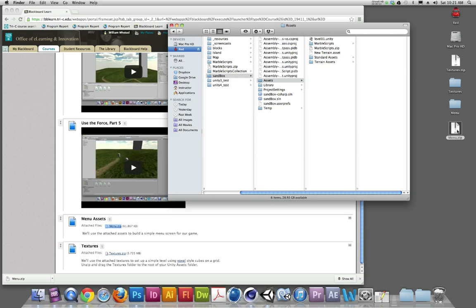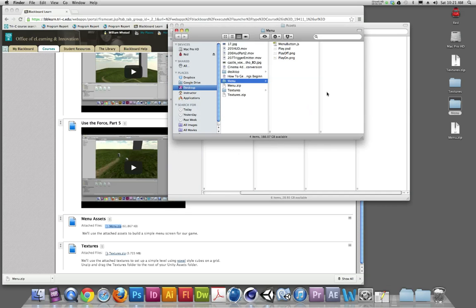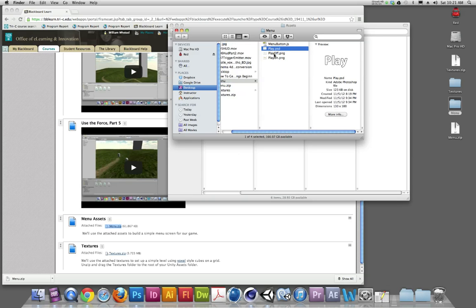So I've downloaded the menu.zip file, and I've unzipped it into a menu folder. If I just look inside the menu folder, there's a couple of different assets in here. There's a Photoshop document, and that's simply a play button with two different states. And I've saved that Photoshop document out as two separate PNGs. There's a play off and a play on, and the difference is that there's just two different versions of the color of the play button.